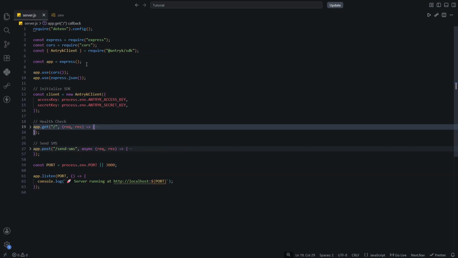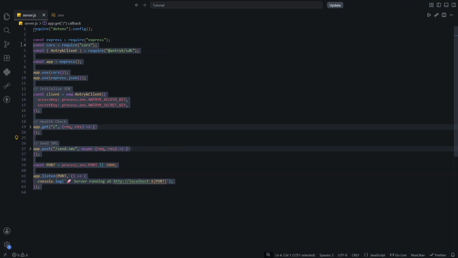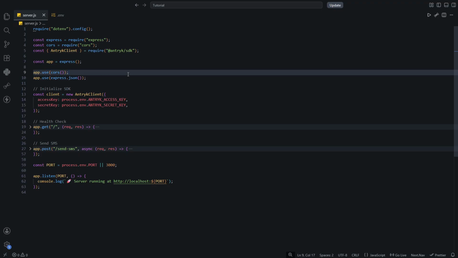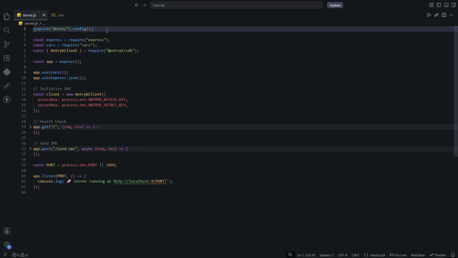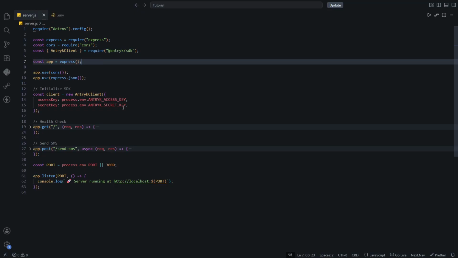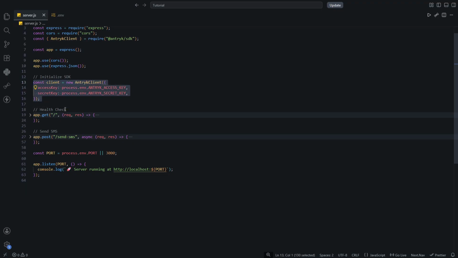Now, coming to our code, you can find out everything about what to write in our documentation, which you can access at docs.entrik.com, or you can go to the sidebar, and at the bottom you can see the docs option. This is for requiring our env. Here we are using the Entrik SDK client, which you can see in the docs for how to install. After that, we are creating a client using our access key and secret key.